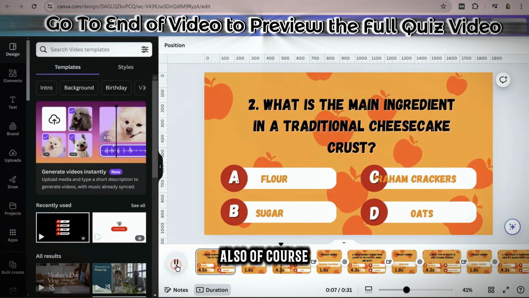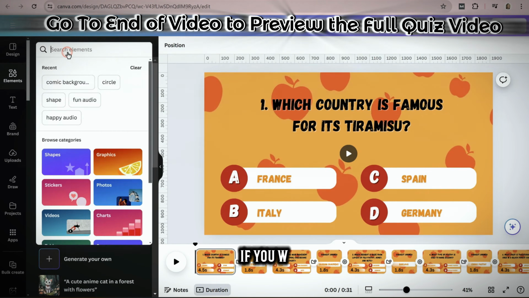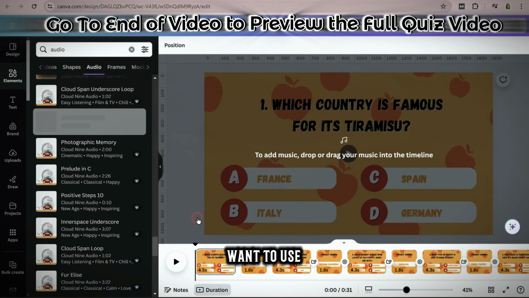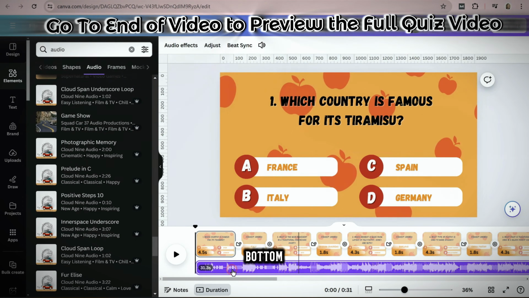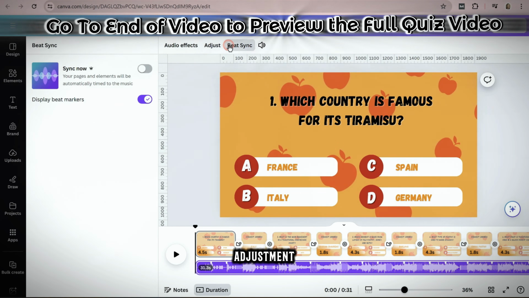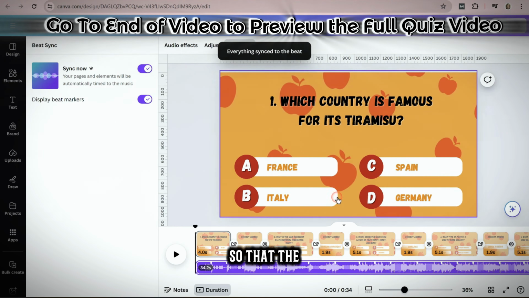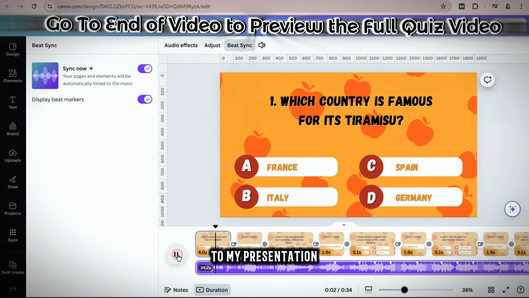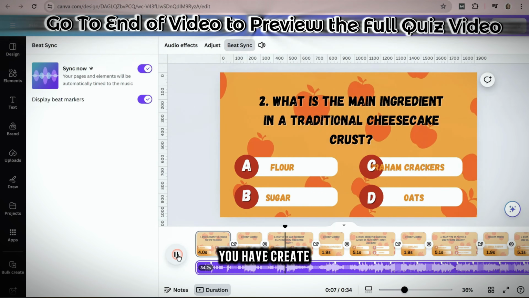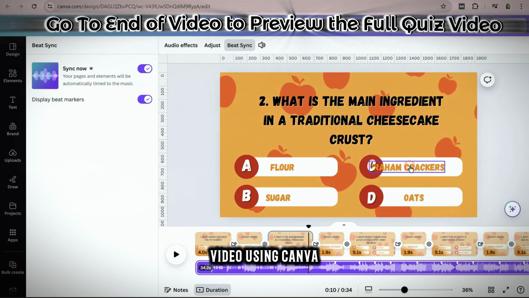And also, of course, you can add in audio if you want. Just type for audio. Let's say I want to use this audio. I just drag it to the bottom and then I click on beat adjustment. I sync the beats so that the music will sync to my presentation, and that's it. You have created an engaging quiz video using Canva.